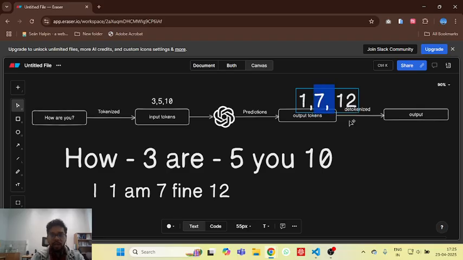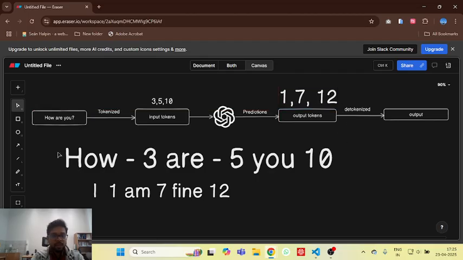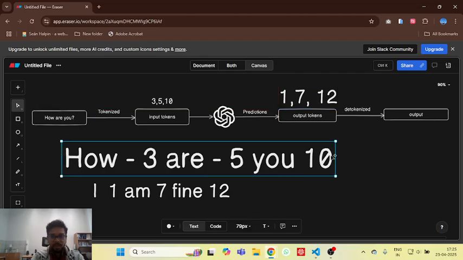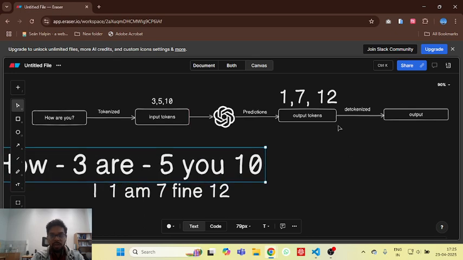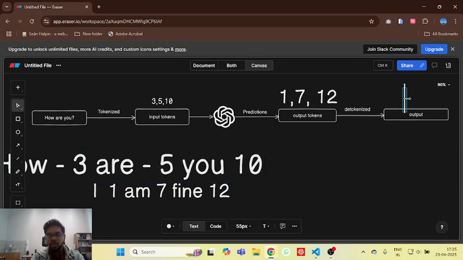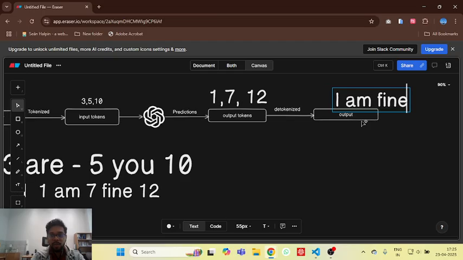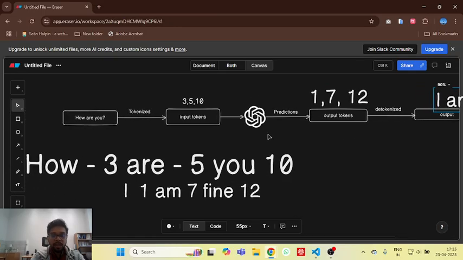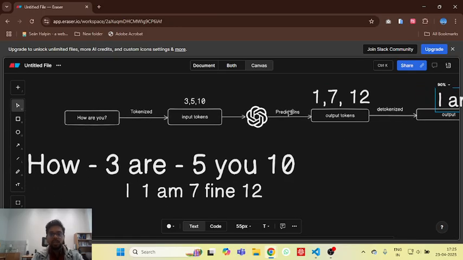Then these output tokens will be detokenized, and then you will be able to see the output "I am fine." So here the important step is this prediction. How do ChatGPT, OpenAI or large language models predict the next tokens 1, 7, 12?